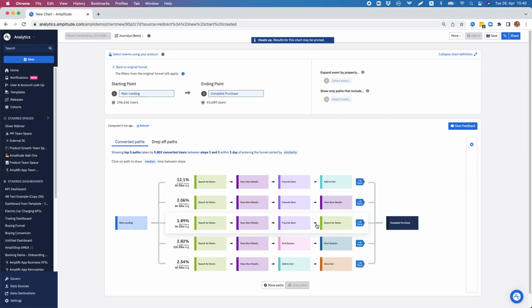It shows us how users move from a start point, in my case my main website from my e-commerce shop, to an endpoint that we define, in our case, the completing of a purchase. And now it shows us the different steps that users take in between. By default, these paths are sorted by similarity. So basically, paths that have similar user actions are grouped together.